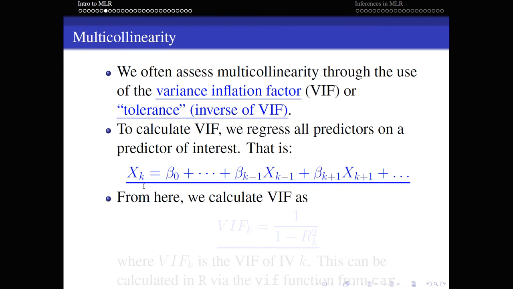So the VIF is just going to be 1 divided by 1 minus the r squared from this model. Now note that we're going to get a VIF for every single independent variable. So we do this for x1, x2, x3, x4. We do this for every independent variable included in our model, and that gives us p minus 1 VIF values.